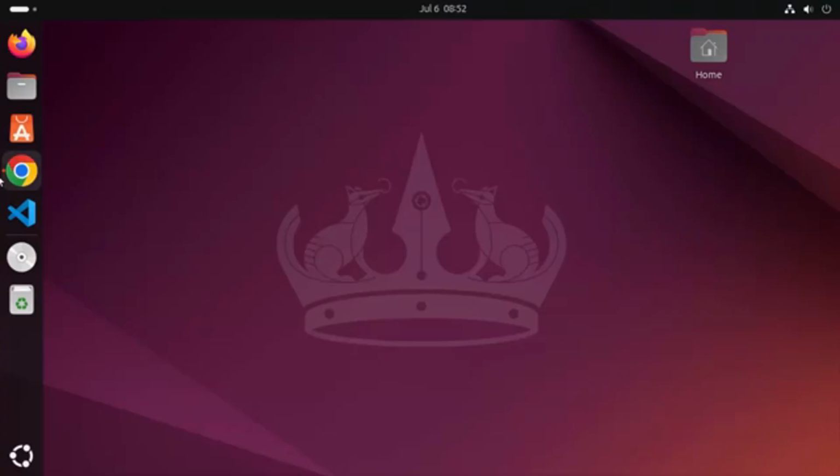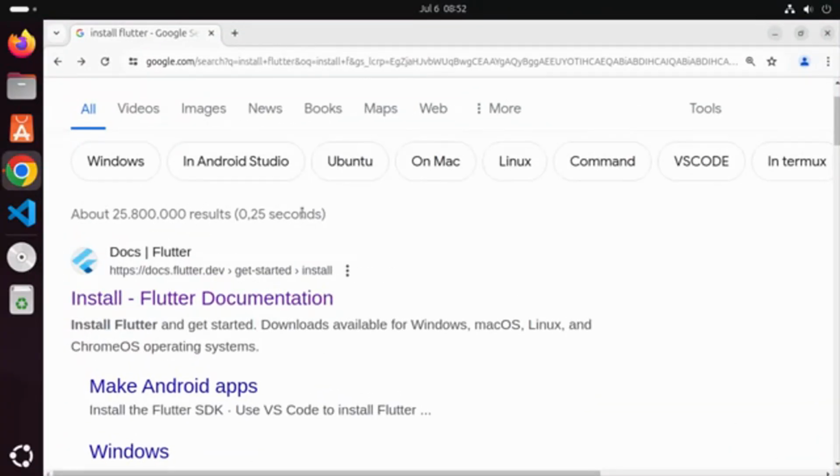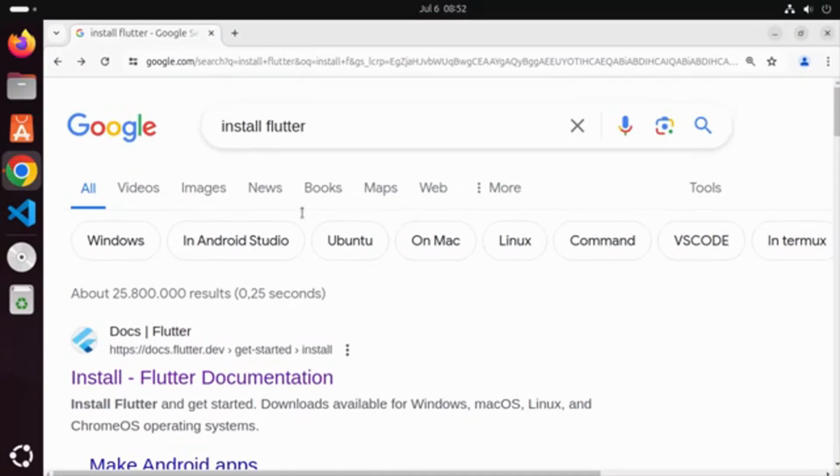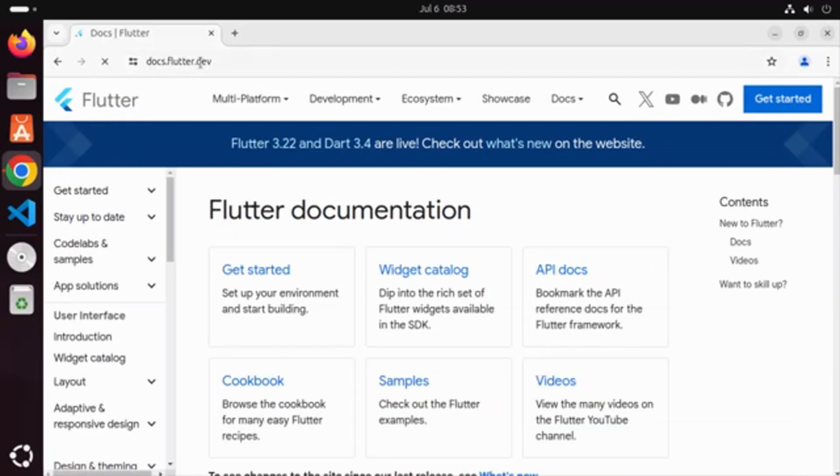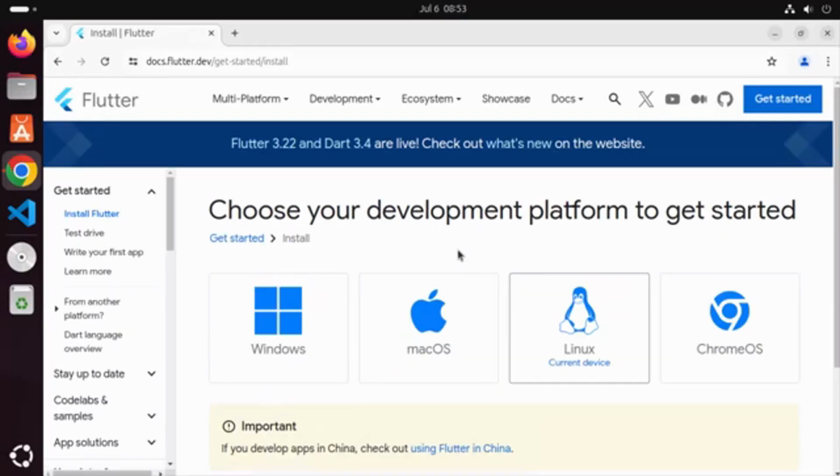So first of all, open your favorite browser and search for install Flutter. And the first link which will appear here will be from docs.flutter.dev/get-started/install. If you don't land on this page, and if you come to this page, docs.flutter.dev, then you will see this get started option here. So just click on it and you will be redirected to this page.